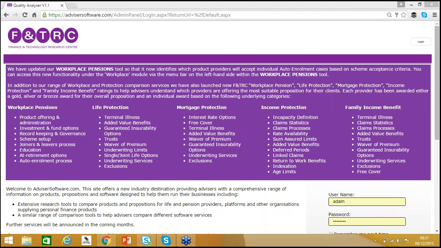As a bit of background to the system, we at F&TRC have been benchmarking insurers for the best part of 15 years now. Historically, our benchmarking comprised of questions around the operational side of things, so the technology that they provide, their extranets, and so on and so forth.